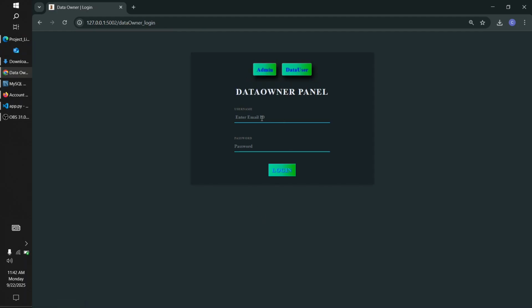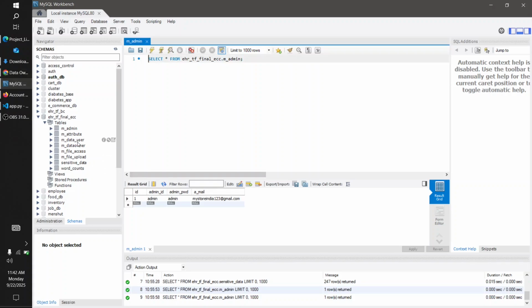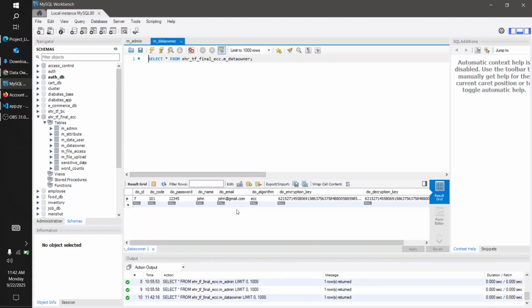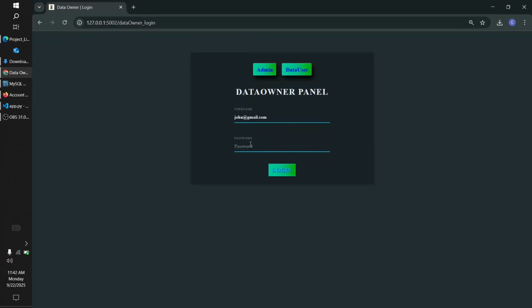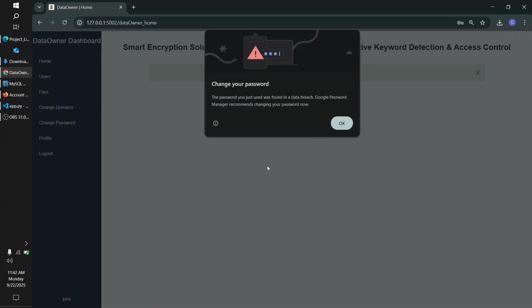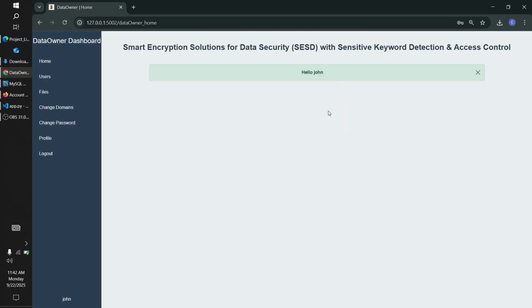We're going to log in as a data owner now. Hemant is our user and 12345 is the password. Oh no, let me check the password over here for the data owner. I have John, and the password is 12345. If you log in, this will be the dashboard of the data owner.